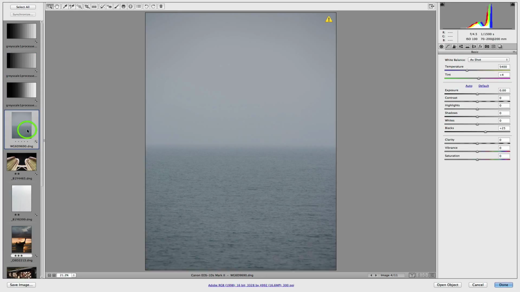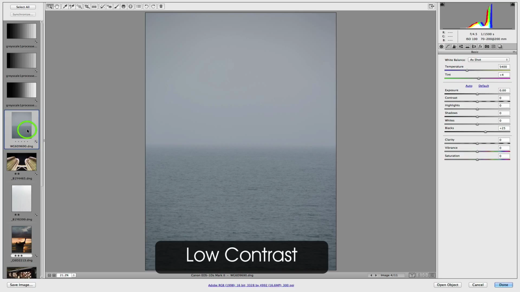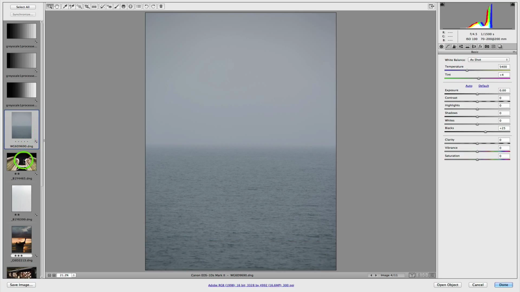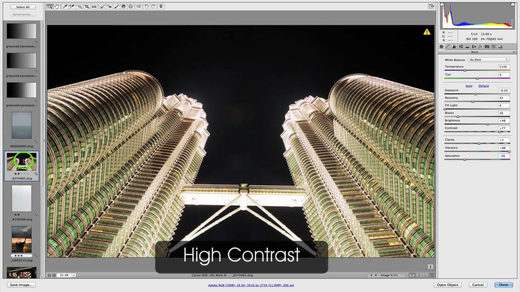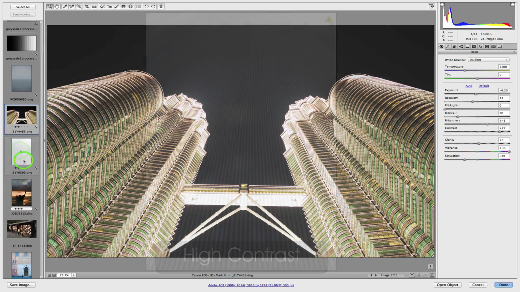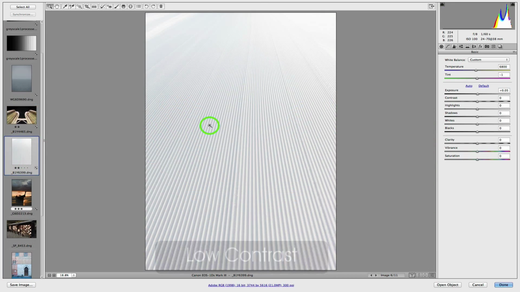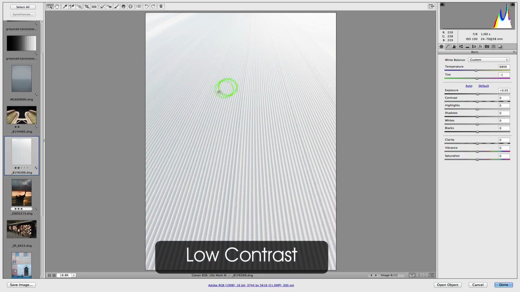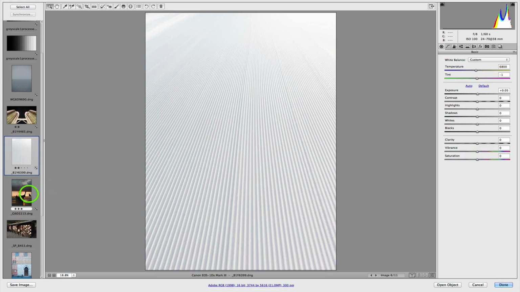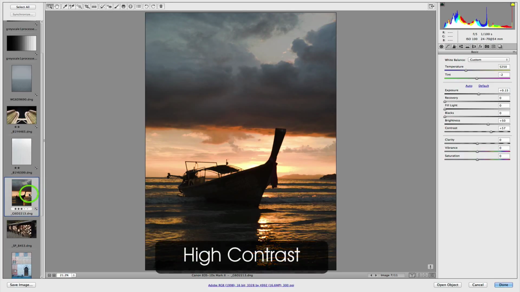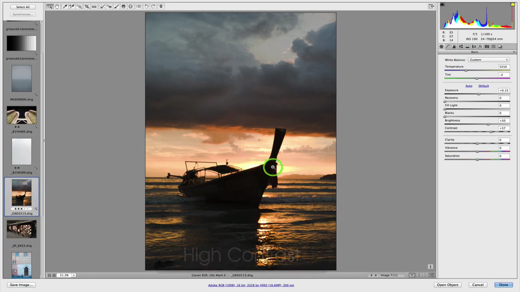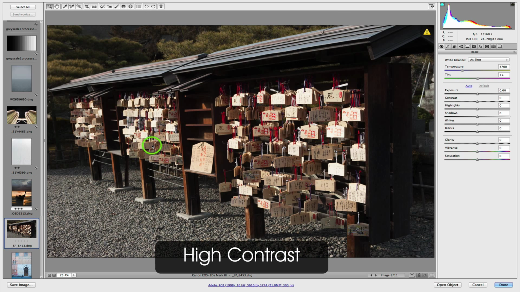Let's look at some pictures. This is low contrast, and this high contrast image has strong blacks and bright highlights. Another low contrast image, a bright image, but there is no dark tones. Everything is very light, but it's still low contrast. This image is high contrast, with strong blacks and strong highlights. This image is high contrast again, strong deep shadows, with bright hot highlights.